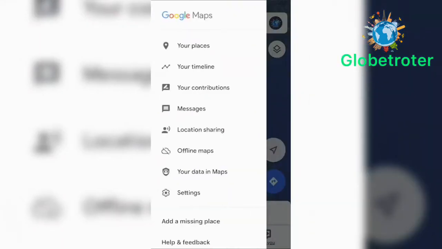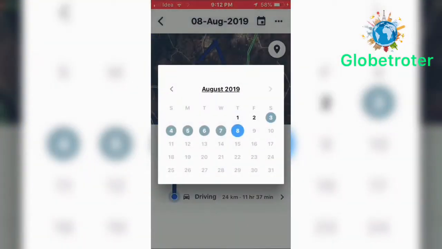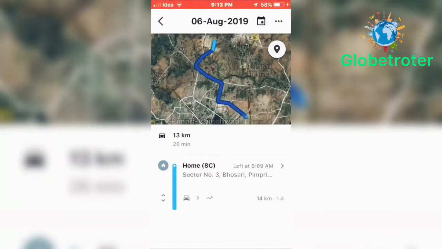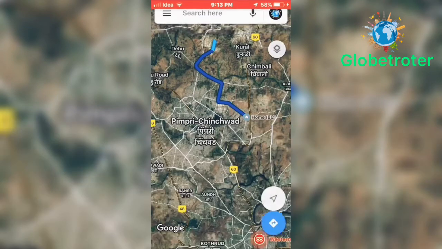Again you go back to your timeline. From here you can select the date: this is the 7th, this is the 6th. So you can see here from office to home, it's like that.